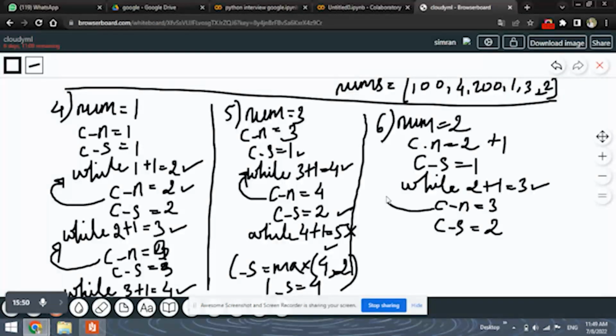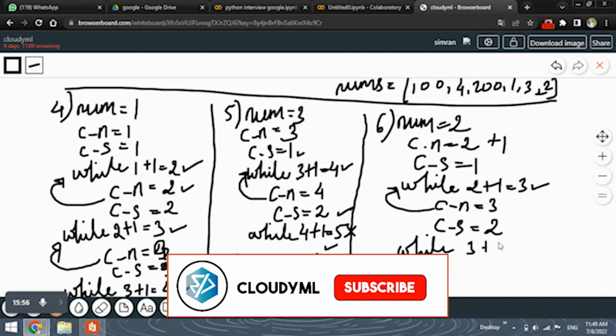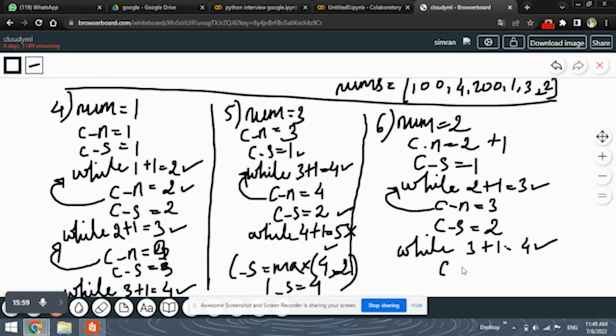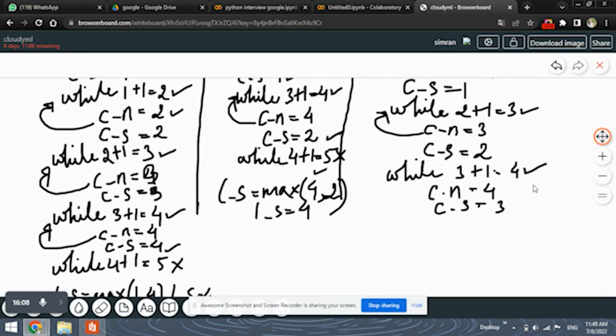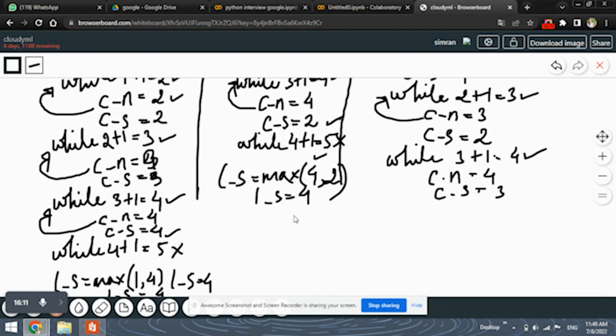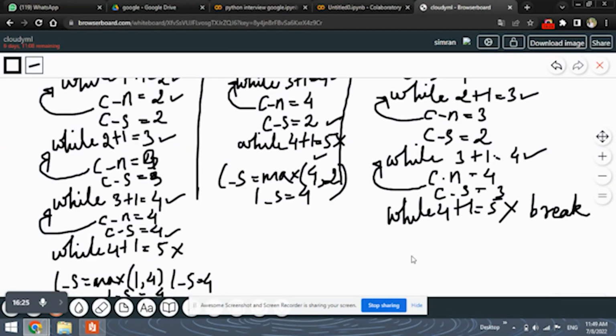Now take this current number again to the while loop. While 3 plus 1 equals 4 is present in the list, the current number will be incremented to 4. Current streak will be 3. After this, the current number 4 will again go to the while loop. While 4 plus 1 equals 5, this is not present in the list, so the while loop will break. Whenever the condition is not satisfied, the while loop breaks. See here also the while loop has broken because the condition did not satisfy.